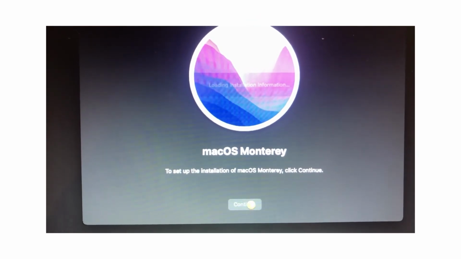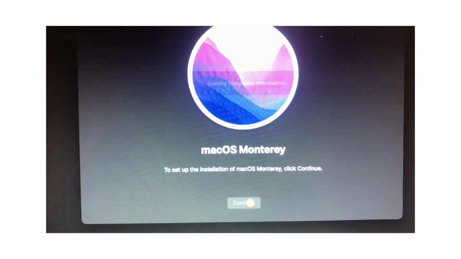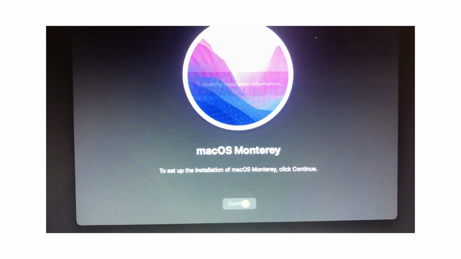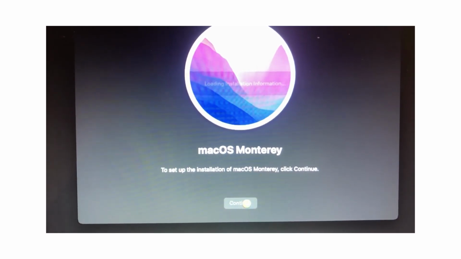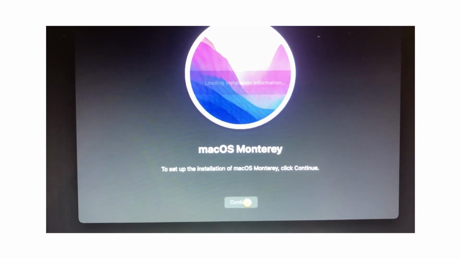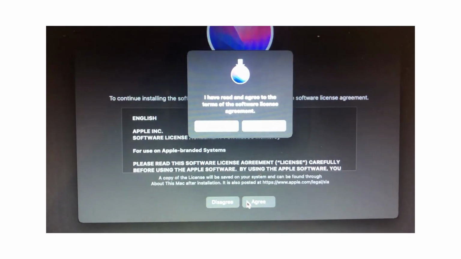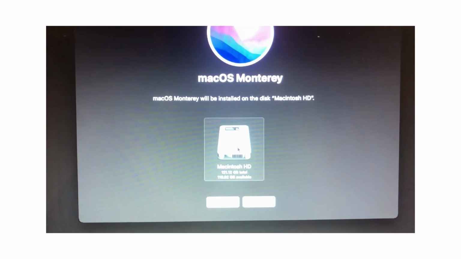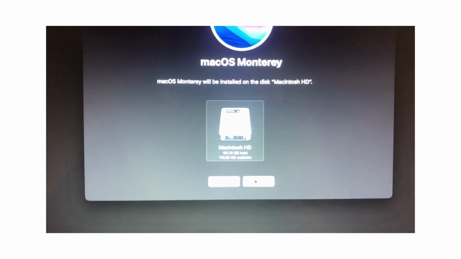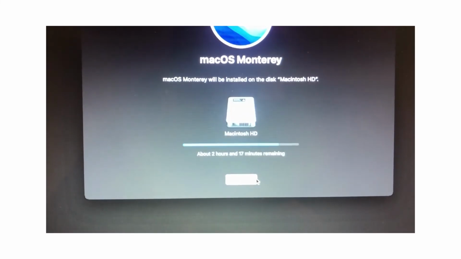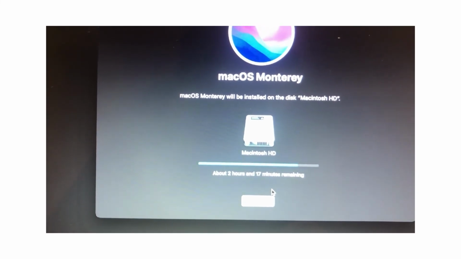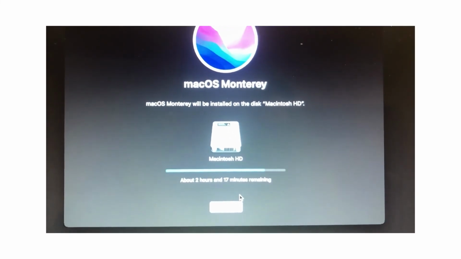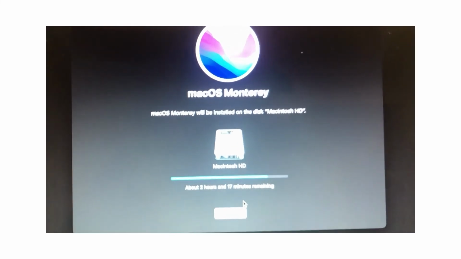You should get a choice of which disk to install to, but I only have one disk connected to this computer, which is the internal SSD. I'll give it a few more seconds. And then Agree. And then select the disk if you have more than one disk. And then Continue. And it says 2 hours. It really doesn't take that long to reinstall the operating system, but I hope this has been beneficial to you.